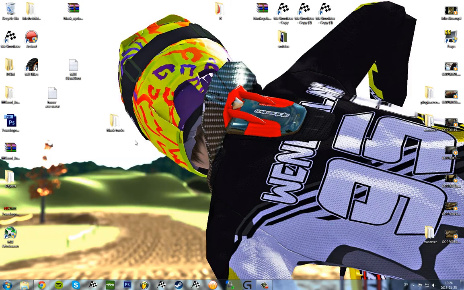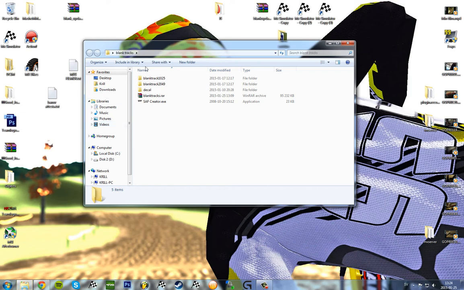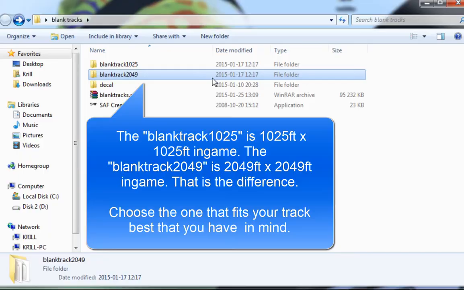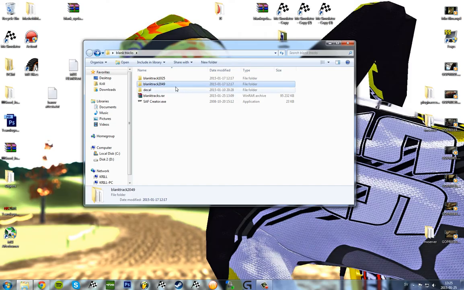Let's get started. First off, you want to have the blank tracks. When you download, it's this file. It's going to get you the SAF creator if you want to create SAF files, decals, and these two are the tracks. I chose to put the decals in a separate folder because then you won't have to download it twice. So let's get into it.